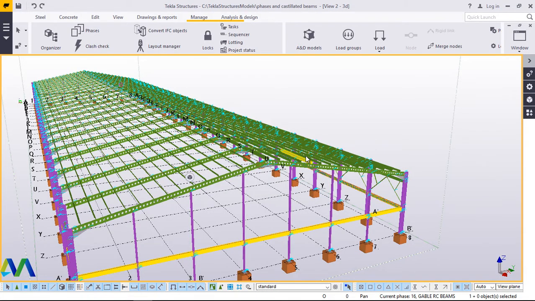Today I'm going to take you through the usage of Organizer in Tekla Structures. Organizer is a daily tool for managing model information, object priority queries, and object classification. Using Organizer, you can access all model information in one place, and you will be in a position to manage your model information effectively.